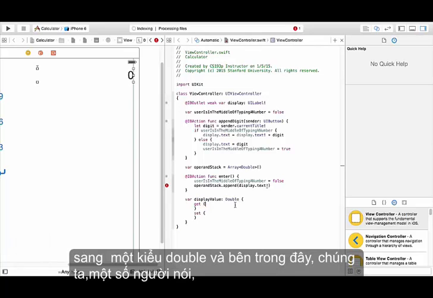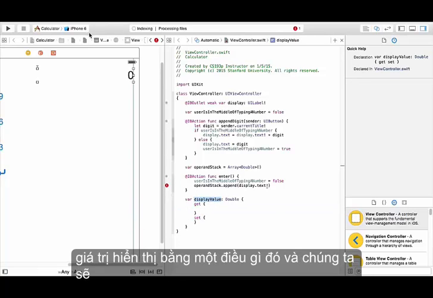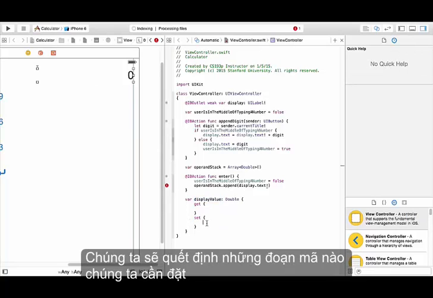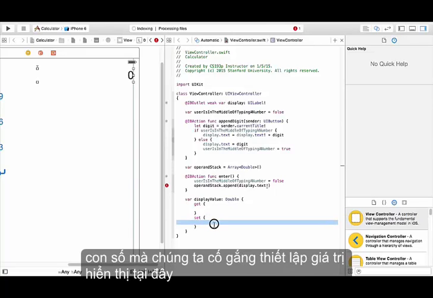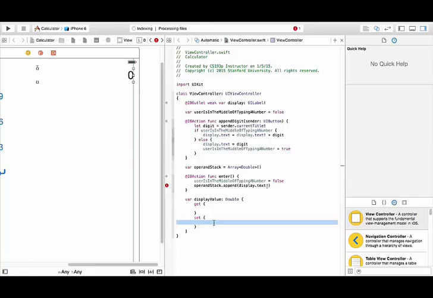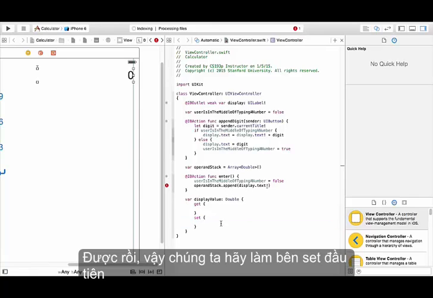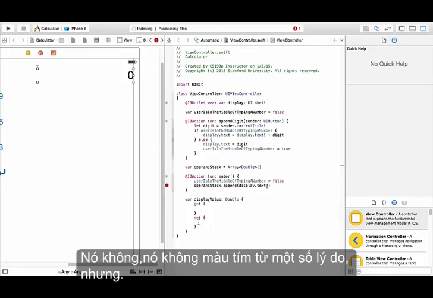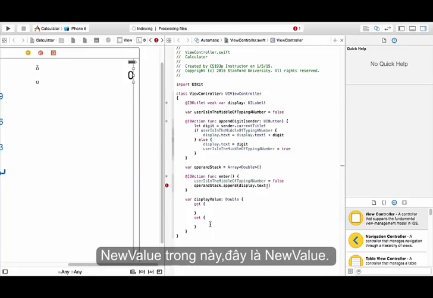Okay, and inside here, we're going to compute the value of this, which is we're going to convert this display text to a double. And then inside here, someone said display value equals something, and we're going to decide what code we need to put that number that they tried to set the display value to in here. Okay, so let's do the set side first. It's actually a little simpler.